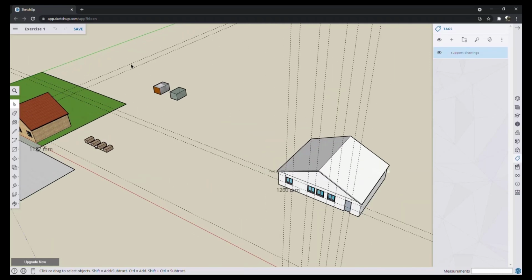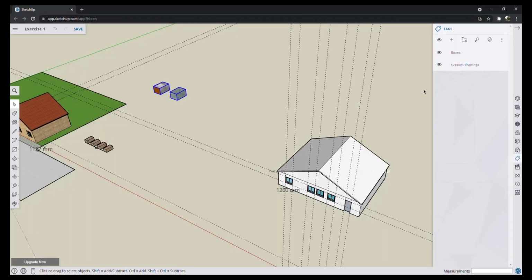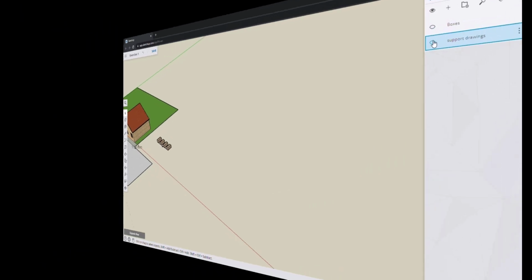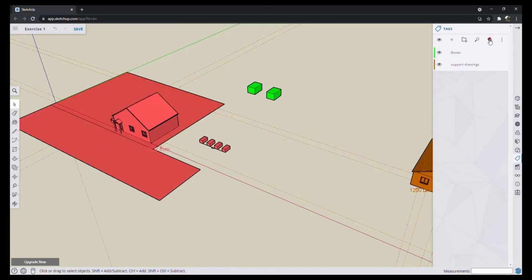Then let's create another one, called Boxes. Oh, and even if the objects are selected when I'm creating this new tag, they don't assign automatically. So I have to do the same as before, select the objects, and assign to the tag Boxes. We can apply colors to the tags here by clicking on this button. In that way, we can distinguish which drawings belong to each tag.